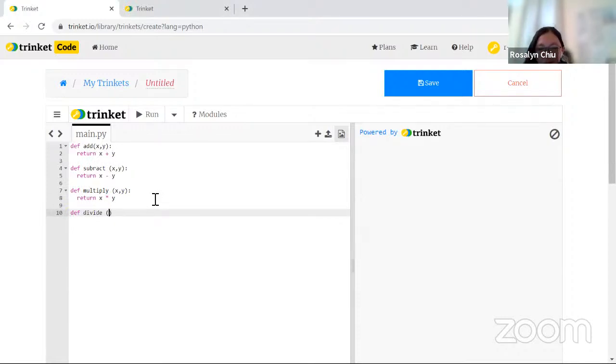and y, and return x divided by y. So for divide we use a slash. It's the slash under your question mark on your keyboard.